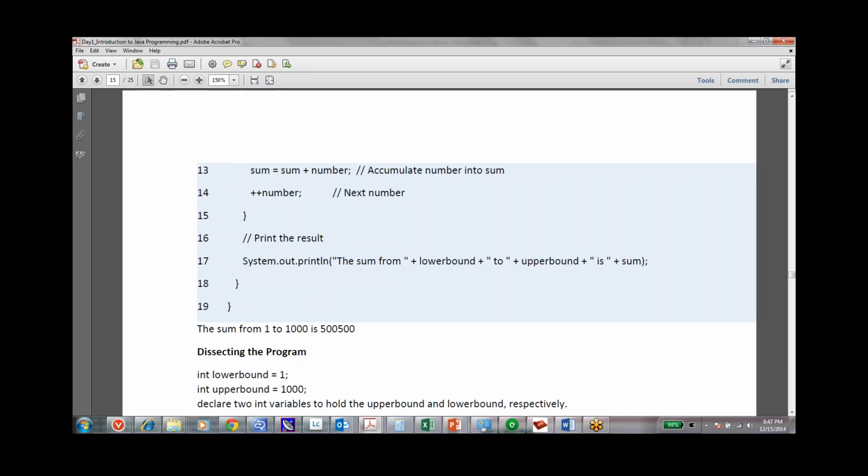Sum is equal to sum plus number. Now the sum value from the previous loop is 1, and the number becomes 2. What happens? 1 plus 2, the sum 3 will be stored in the variable sum, and again the value of number gets incremented from 2 to 3.